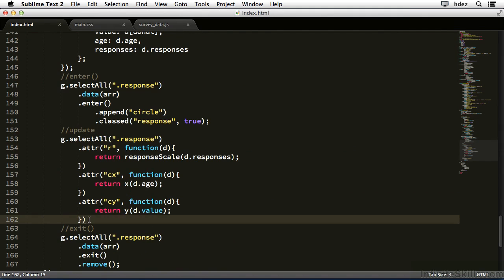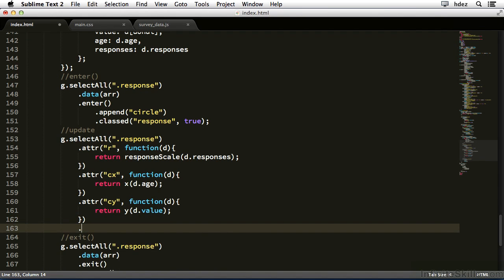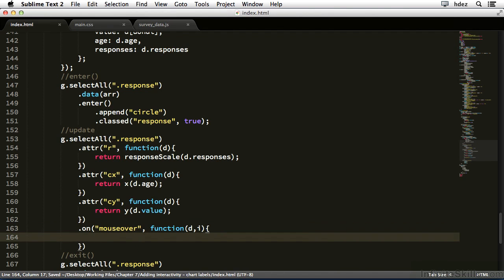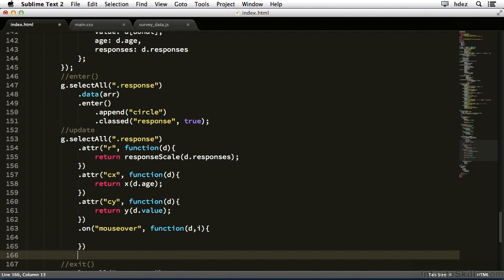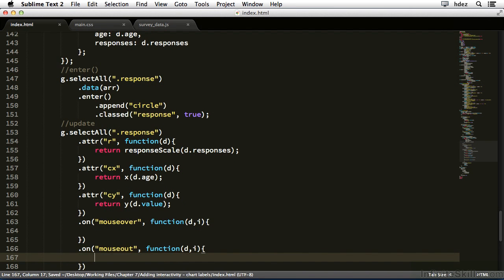Here at the end of the update portion, we're going to append a statement, .on with parentheses, first argument mouseover, and with a function that has d and i as the arguments, and open and close curly brackets. So essentially when we roll over the data point, we're interacting with it, we want to see information. And then also we need to handle when we roll out of it. So .on mouseout, function d, i, and there we go.